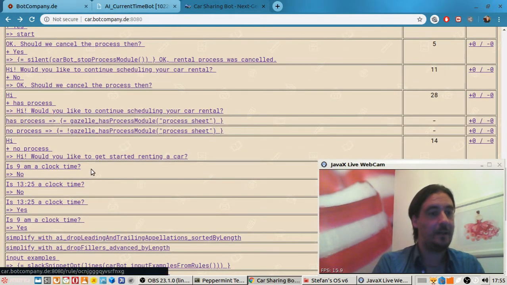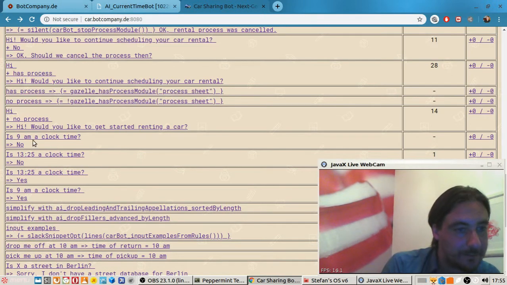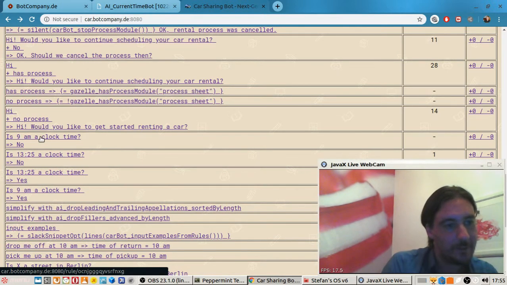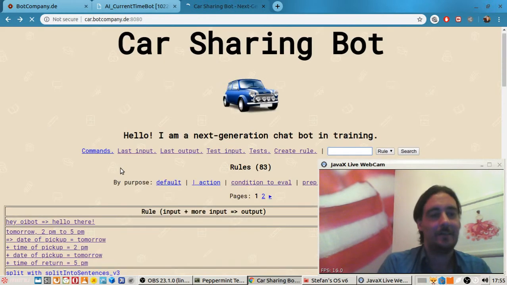For example, here is 9 a.m., a clock time, blah, blah. Why is that? 9 a.m. I think it is a clock time. Who made this rule? What's this? Default. Ah, that's okay, yeah. We're already getting into some of the trickery here.